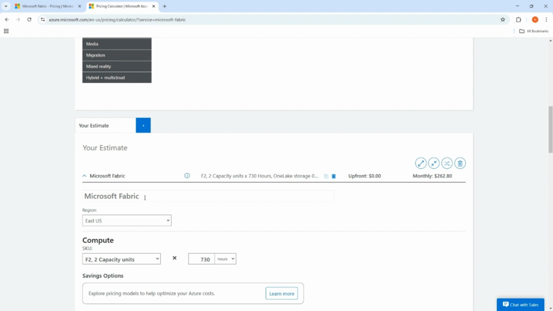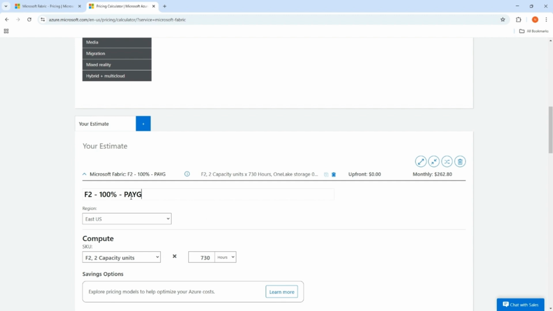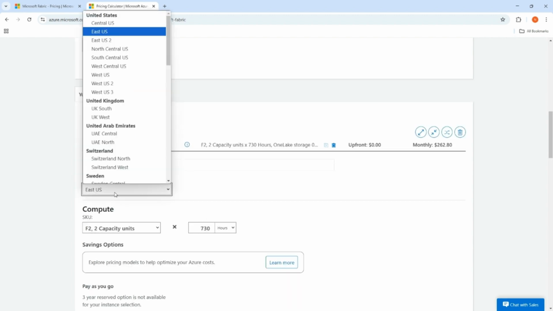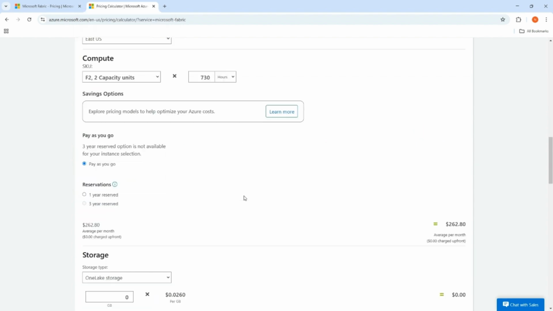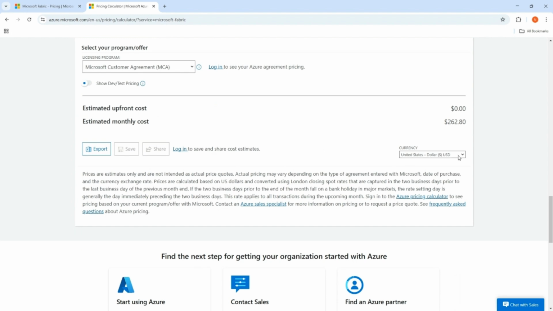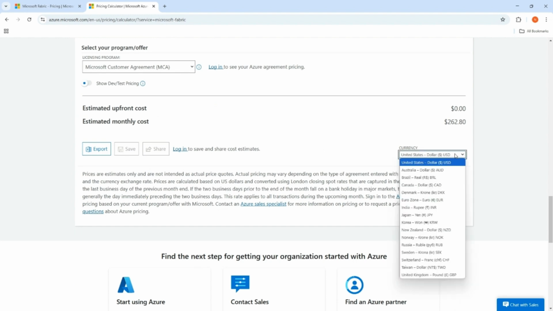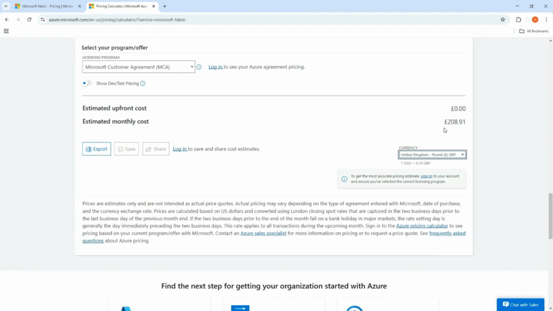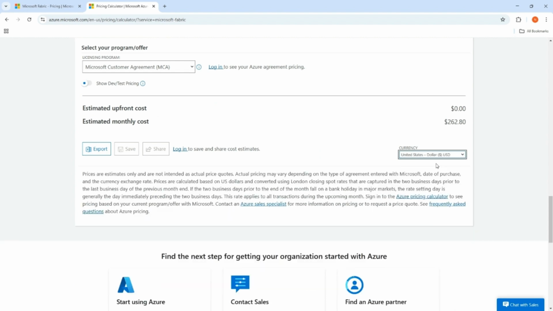I'm going to name the title F2, 100% pay as you go. Okay, so we're going to get some pricing to look at the F2 SKU 100% of the time, and we're just going to use pay as you go. We have a region which you can adjust to whichever region that you're in. I'm going to keep it on East US at the moment. You can also adjust the currency at the bottom. So the currency is in the United States, but we could change it to something else, for example, in pounds, United Kingdom, but I will change it back to dollars for now.